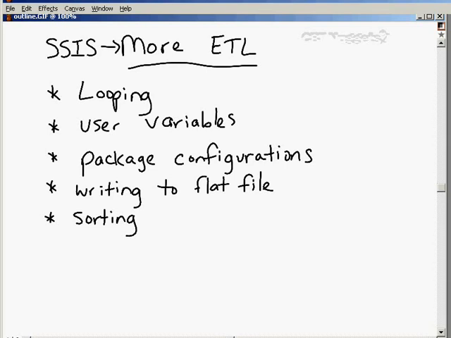SQL Server Integration Services, more ETL. In the last nugget, I showed you a really simple example of using ETL. We just grabbed information from a flat text file and dumped it into a database table. Well, in this nugget, we're going to take it a step further. We're going to provide some looping so you're not just dealing with one text file, you can deal with multiple files that are sitting in the same directory.